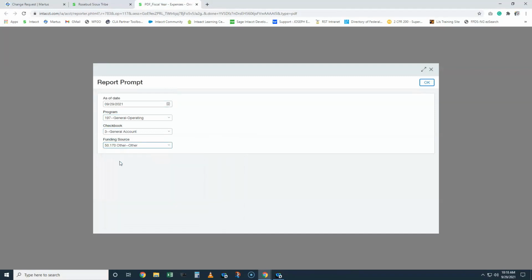that we're going to run this report for. If we have multiple funding sources under the program checkbook combination, and we don't specify funding source, our report may combine those funding sources and give you information that won't match Martus. So I've got that specified. Now we can run the report. And when that's ready, we can go to the next part of planning our request.